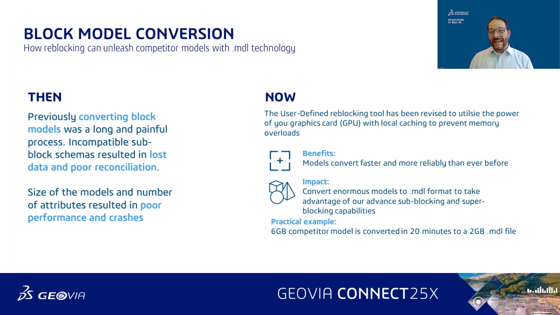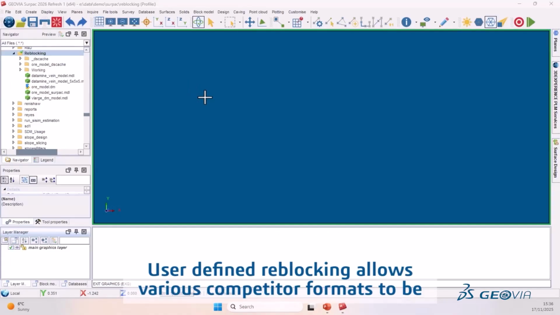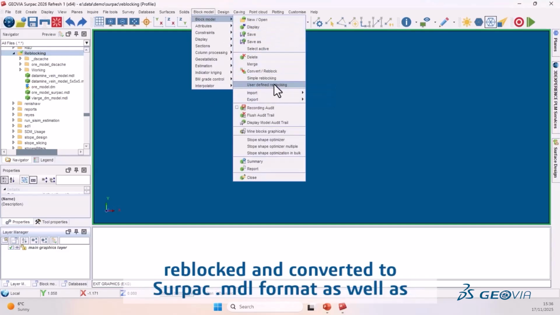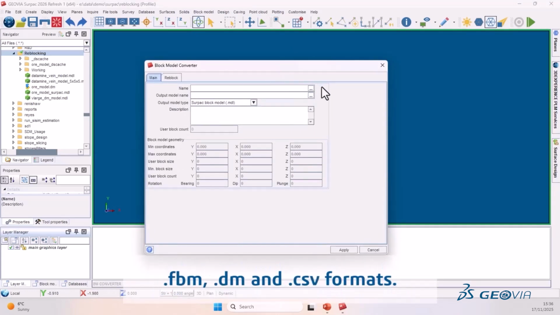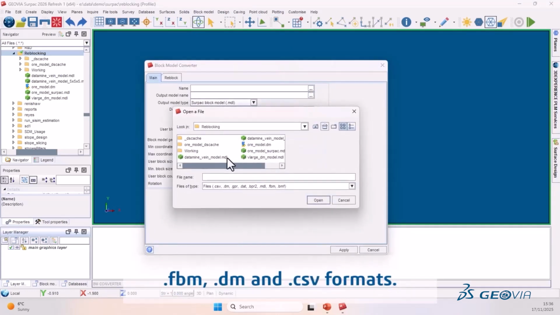And it means that we can take enormous models and convert them down into MDL files, which are very efficient and very quick to use, in a matter of minutes. So let's take a look and show you what that looks like. So we're going to go here and we're going to activate the user-defined reblocking. That's what we have here. We're going to go and find our block model that we want to use.